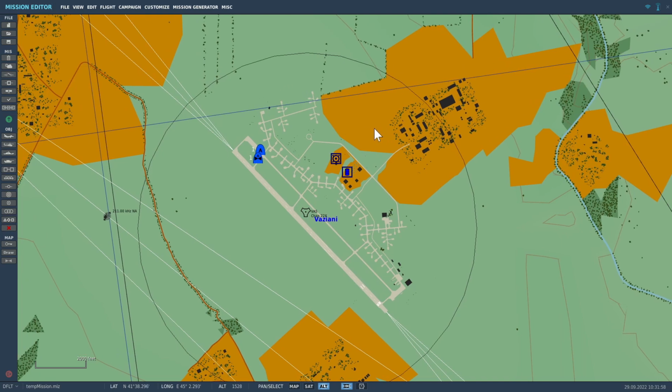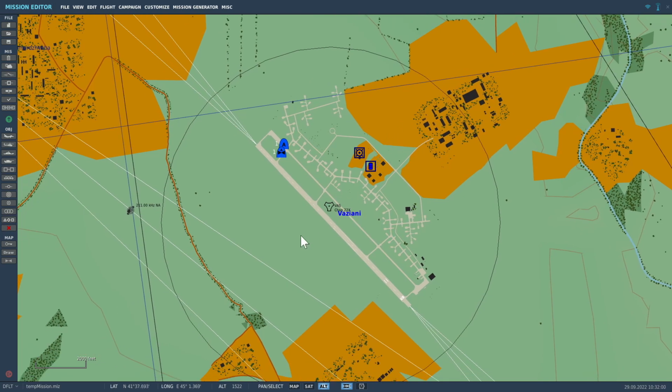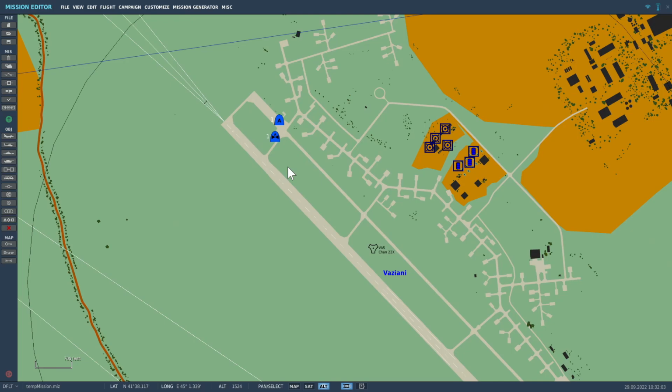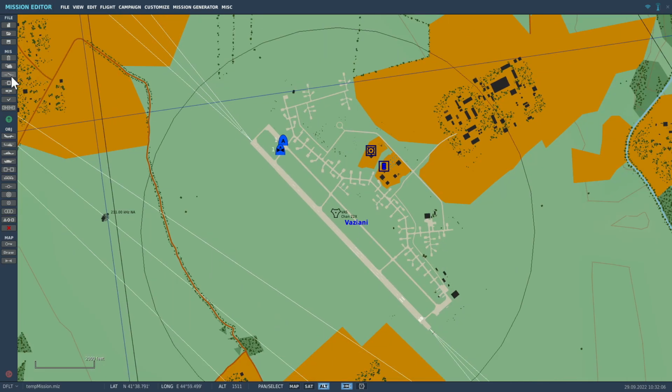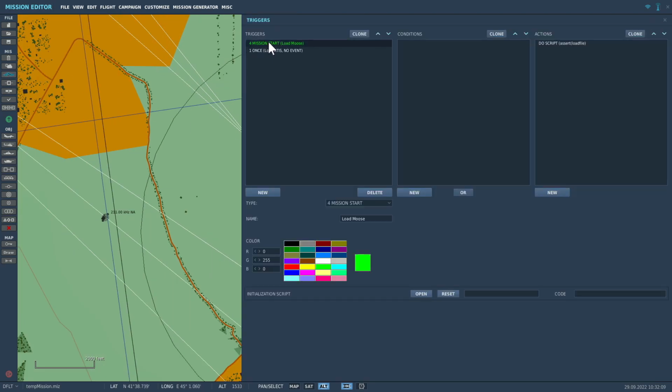So very simple, bit of Moose scripting. I've put a couple of units down, and of course at mission start via an asset load, loading Moose, and then I'm going to load my ATIS script that we're going to write. And again, I've added it time more than, make it 4 seconds, and then do script file, and we'll do our ATIS lesson.lua, which we haven't written yet, but we'll do that. So I've got that all ready to go.